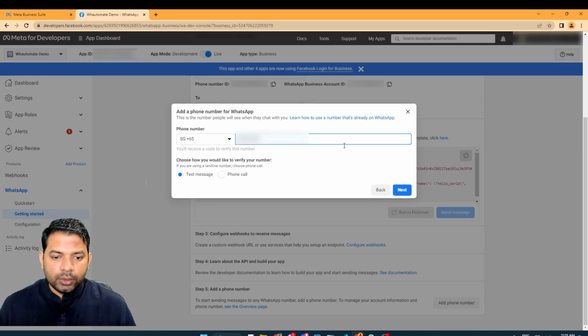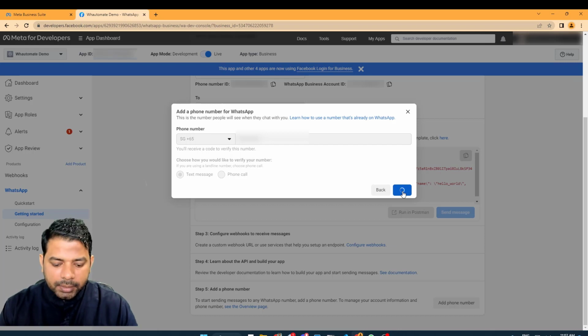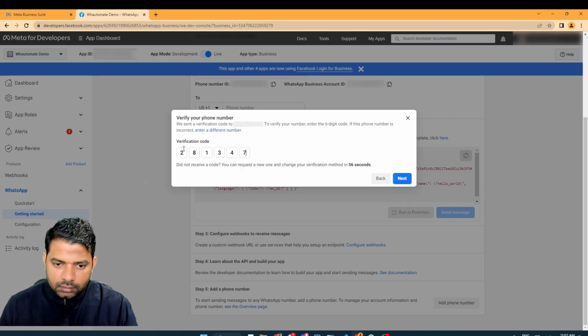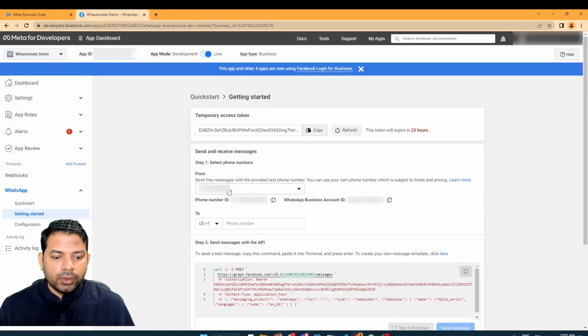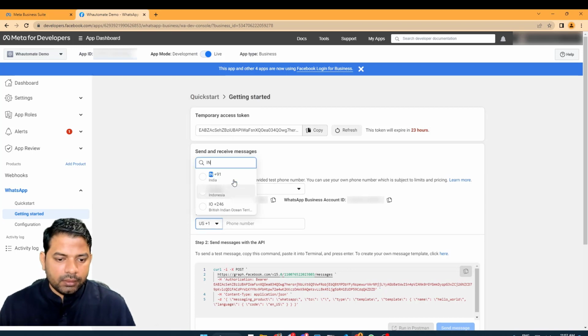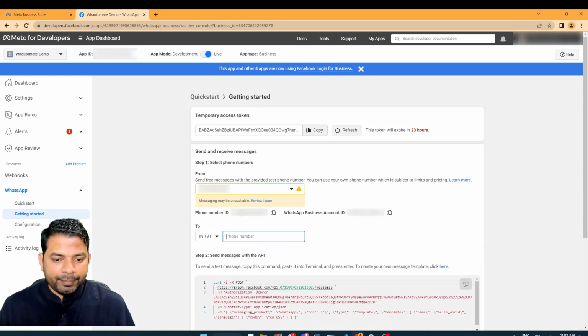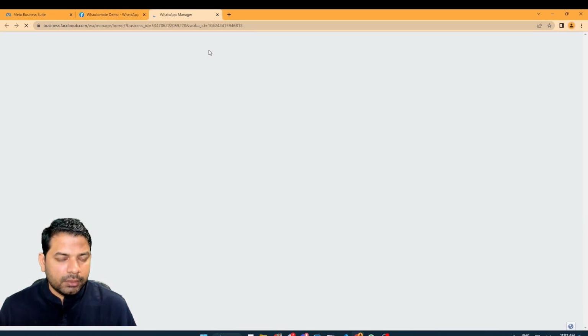I've typed in the phone number, and you have an option either to verify using text message or phone call. I'm just going to use the text message and click on next. Now I would receive OTP. Okay, our phone number is verified, as you can see. Now I can just check if my messages are working. It is asking me to review an issue. You can click on this link and follow this link to provide any additional information that you need to provide.